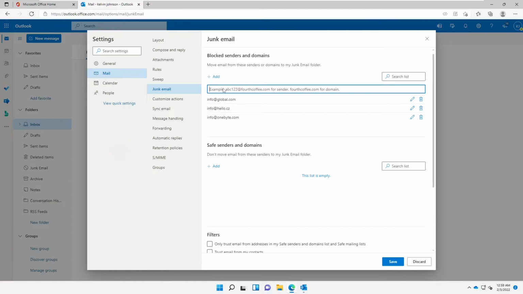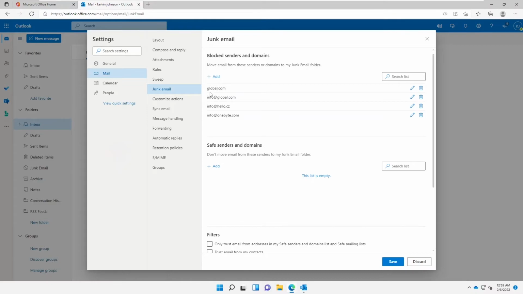Let's just click add, and then I want to enter just global.com. I enter global.com, then hit enter on the keyboard, and you can see the domain name has been entered. This means no one from this domain will be able to send you email. But you can add a specific email from it. For example, if you don't want anyone from this domain name, but you want a specific email address from that domain, you can also add it here.